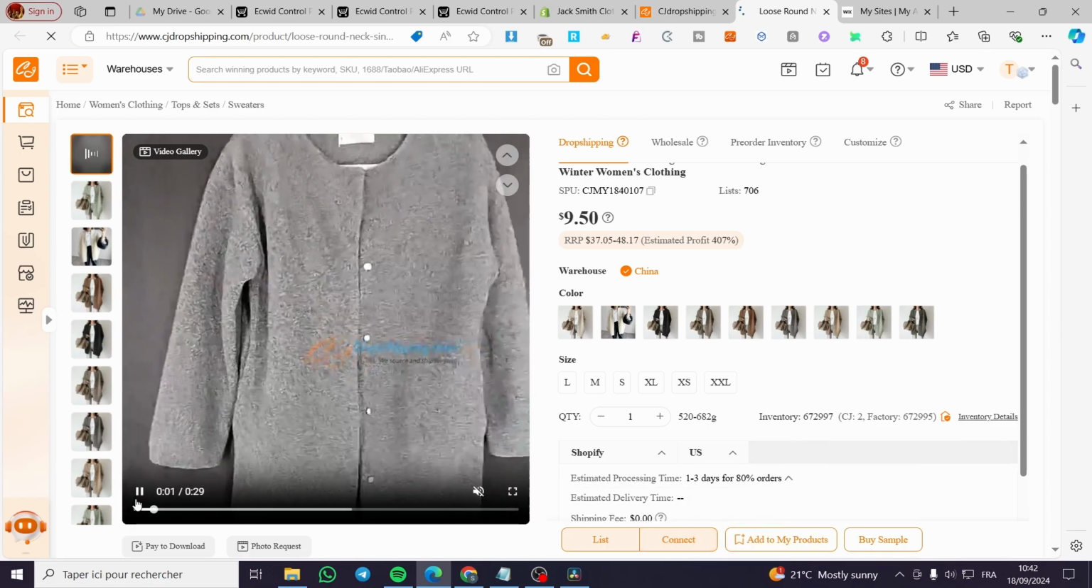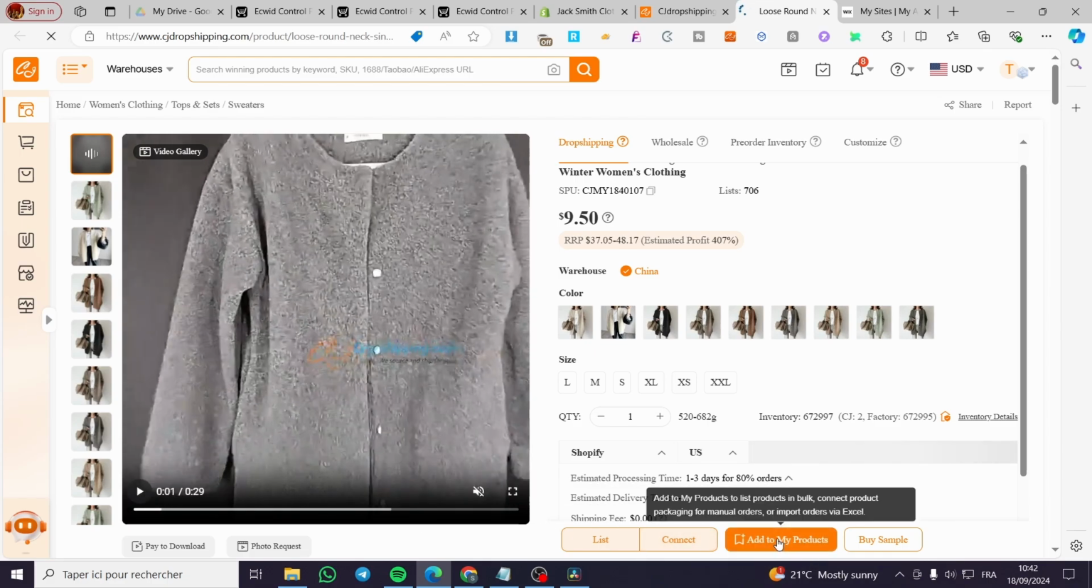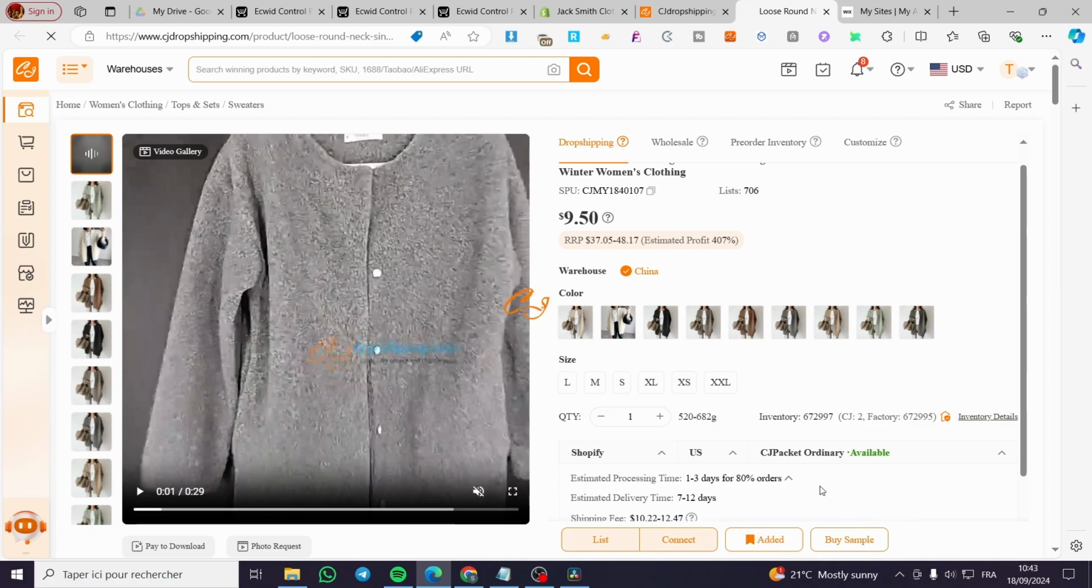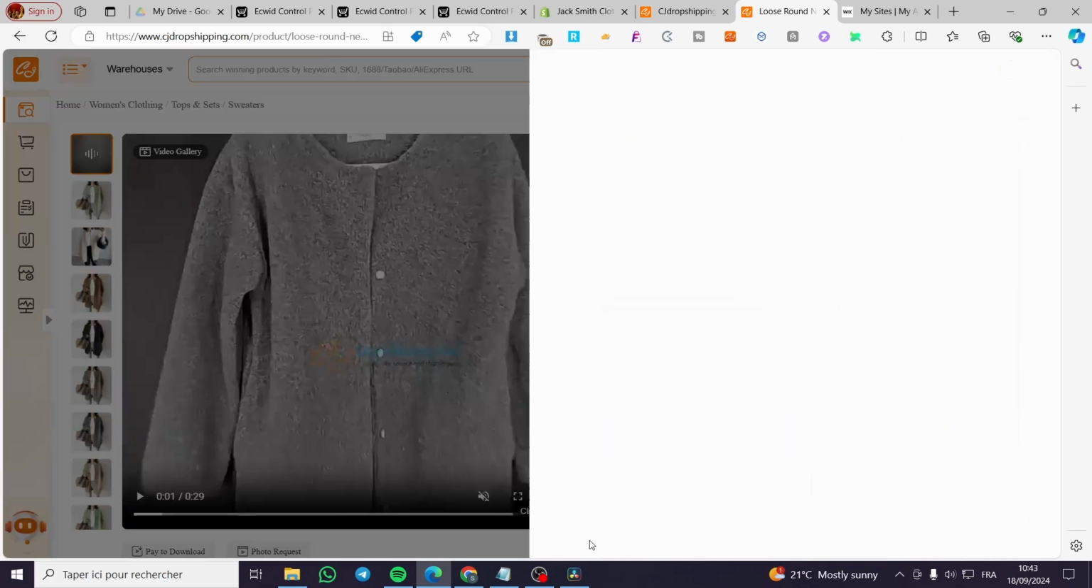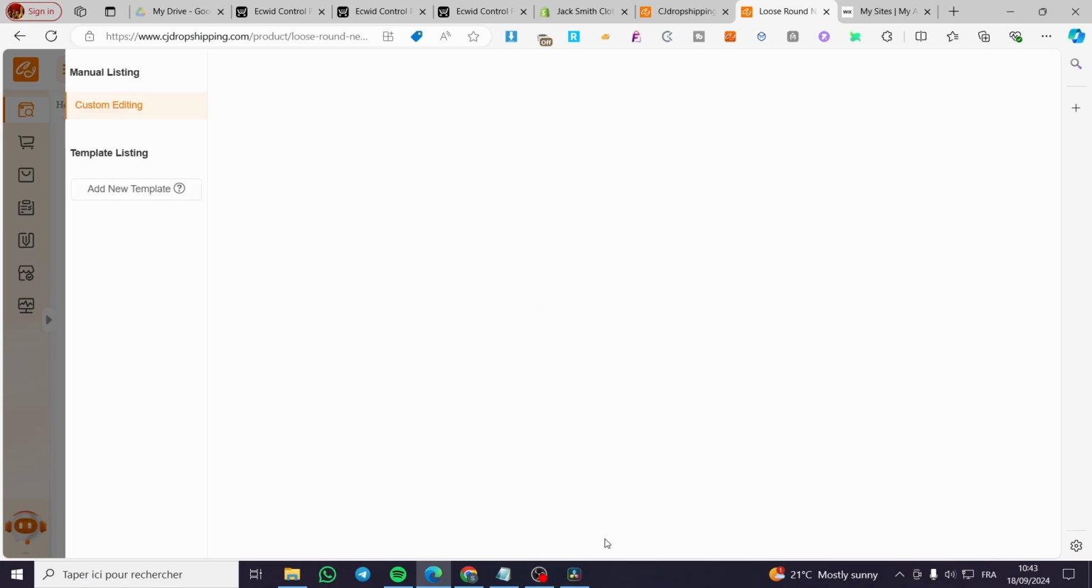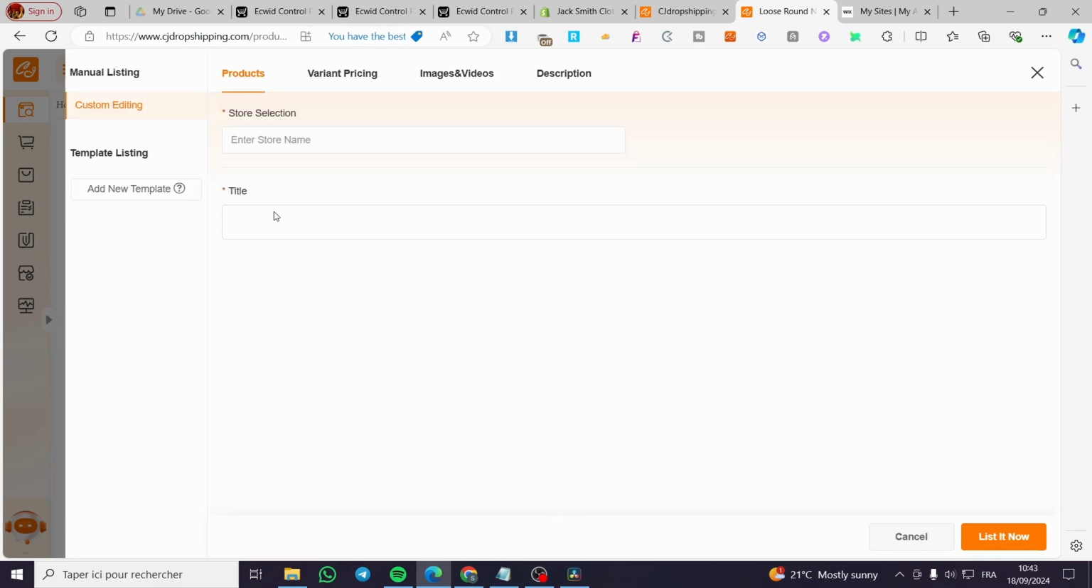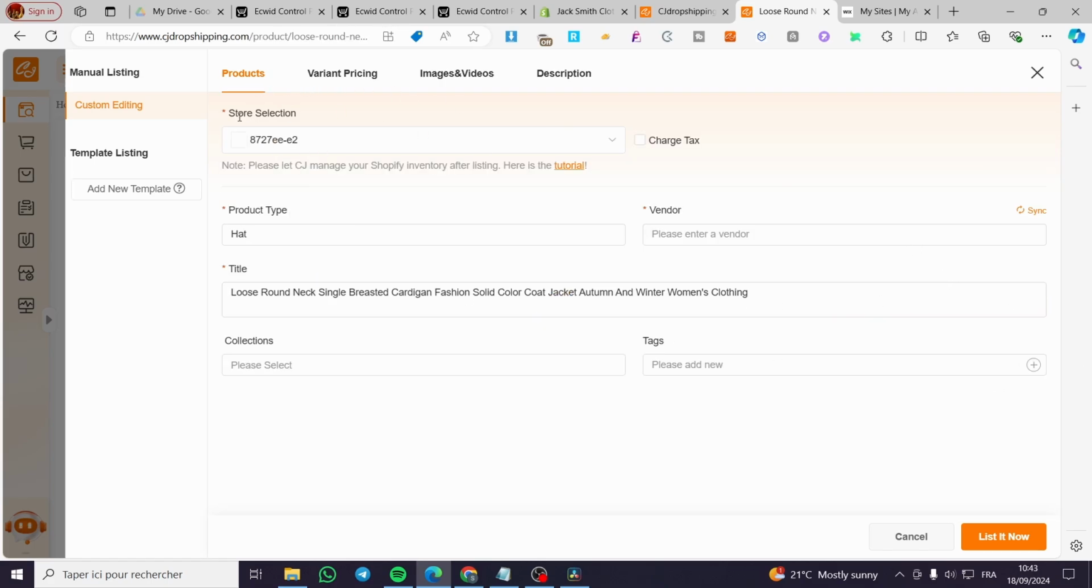Here we have it. So I'm going to pause the video and click on add to my product. So it is added. Now all you need to do is click on list. Or for the first time, you are going to click on list. Then you're going to see the product details. Now, the most important part here is to select the store.